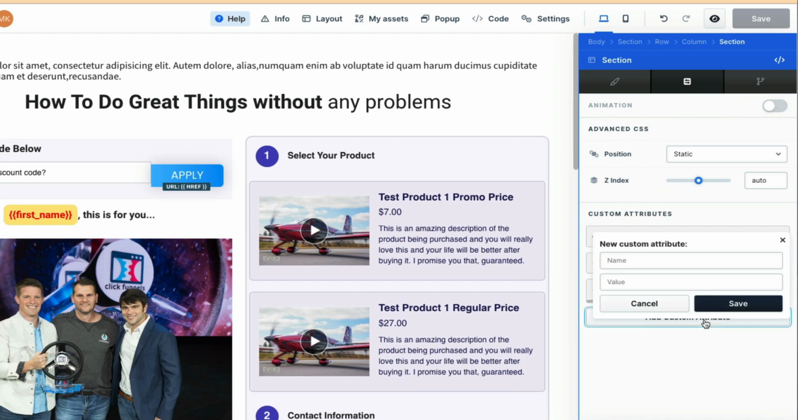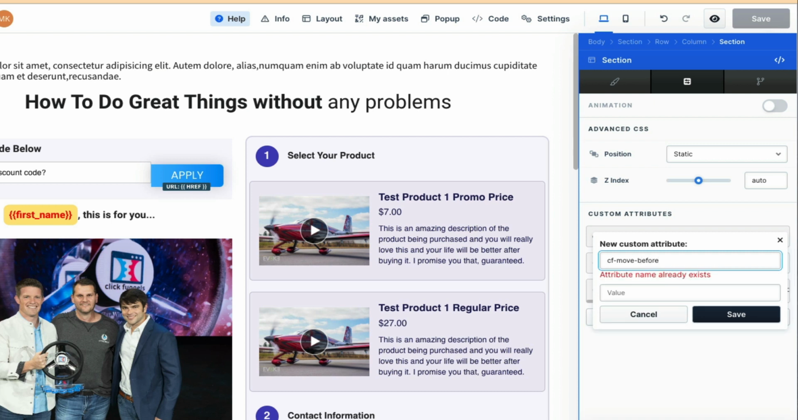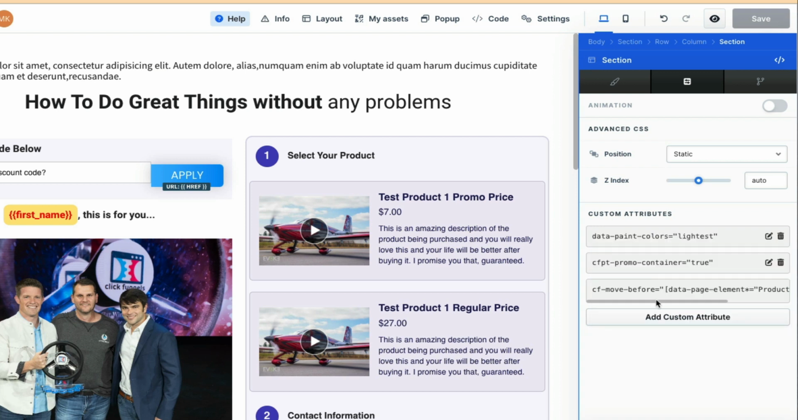So in here, you're going to want to move that section, row, or element either before or after something. So your name is going to be cf-move-after or cf-move-before. That way you can move it before or after something. Now I've already created this here, and you can see that here, that's this one down on the bottom. We want to move this section before the product selector. So we had to create a product selector here, or basically a selector ID for that particular one.